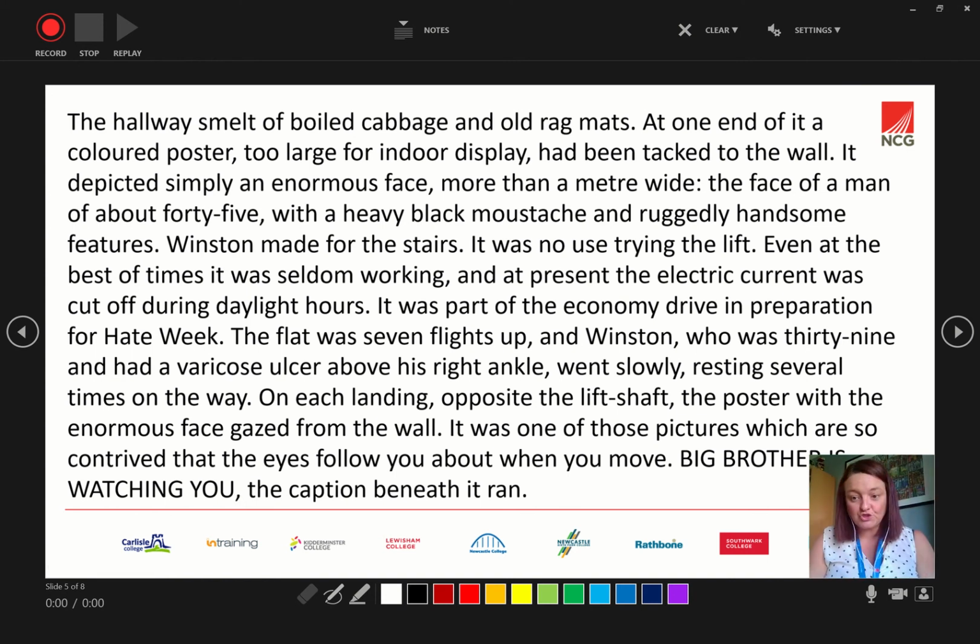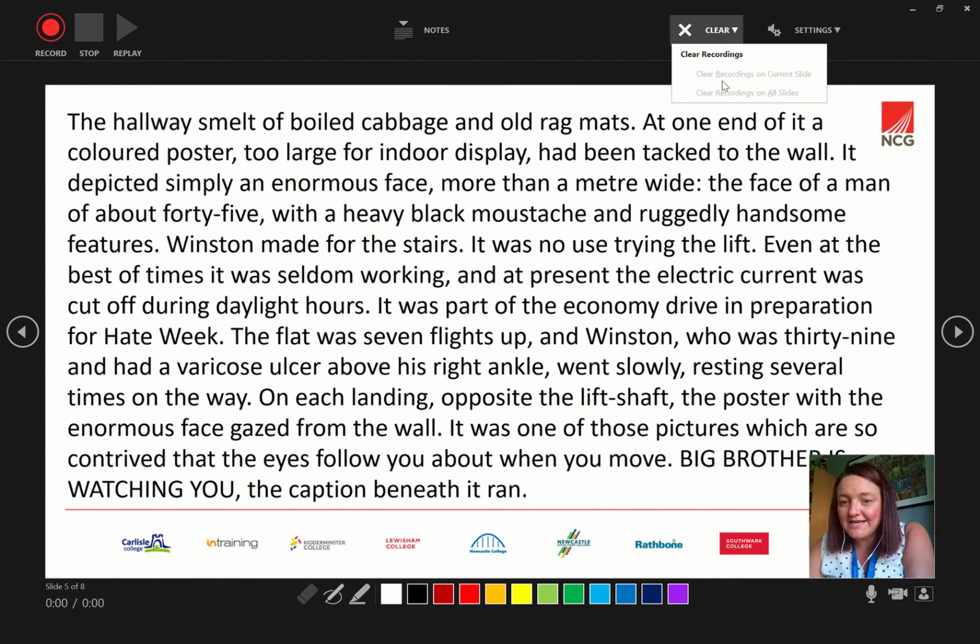This is what you will see when you're recording, okay? But this is not what your students will completely see. I'll talk about that in a sec. You've got the option to record, stop, replay, whichever the case may be. That's all quite straightforward. You've also got this clear option, which is not highlighted at the moment because I haven't recorded anything. But if I make a mistake on just one slide, I can clear the recording for just that slide.